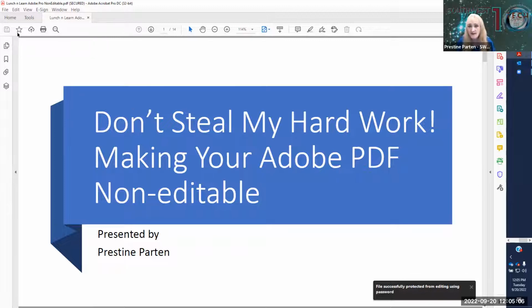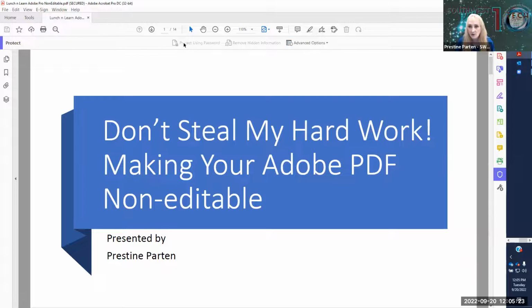Now, there is another way that you can get that same screen to pop up. If you have this navigation bar here on the side in your version of Adobe, there is a purple shield right here called Protect. And if you click on that, it's going to open up right across here. And it's going to have that same exact protect using password option. Now, because I've already put that password in, it's grayed out for me, but if I had not, it would allow me to click on it here and bring up that exact same window. And so those are two ways that you can get to that same exact area.